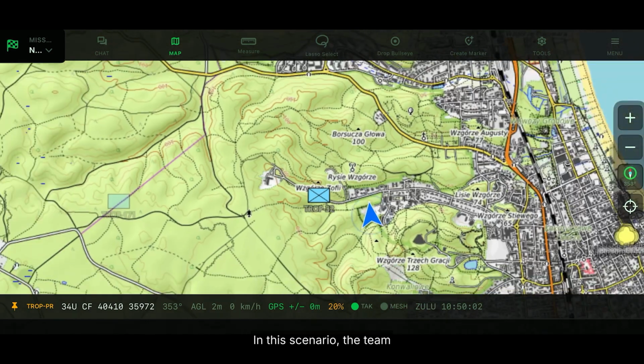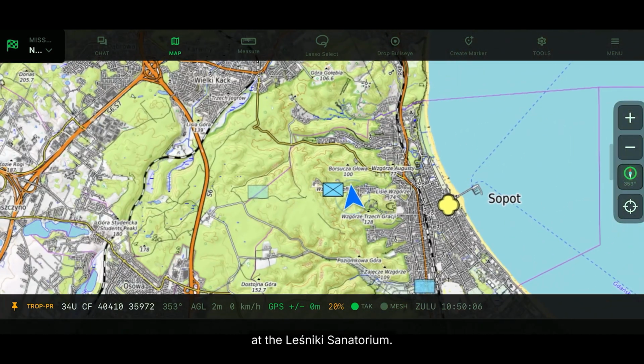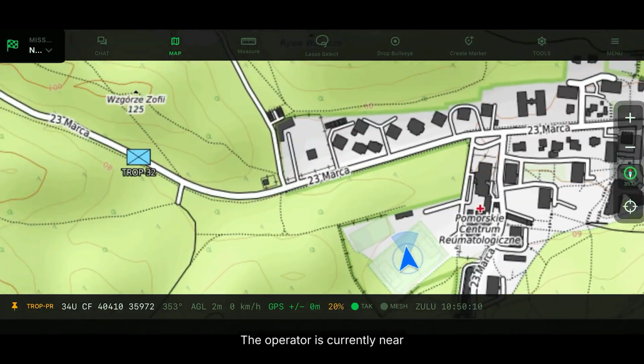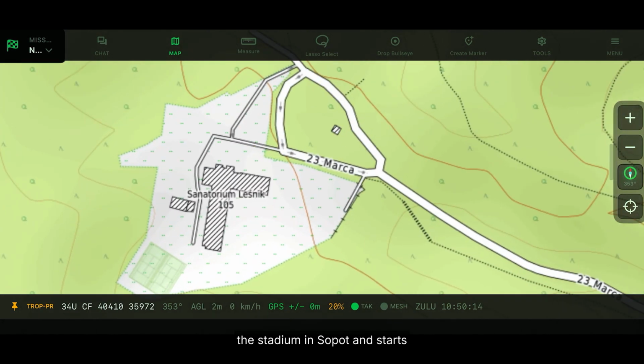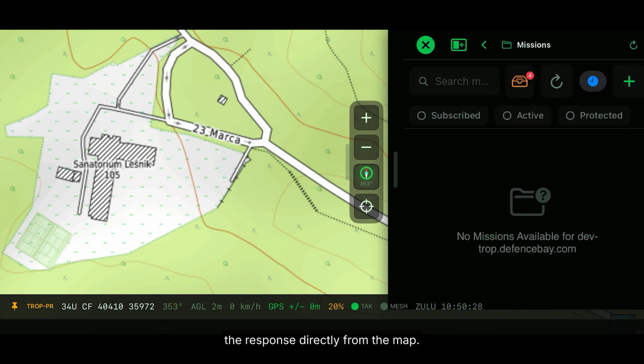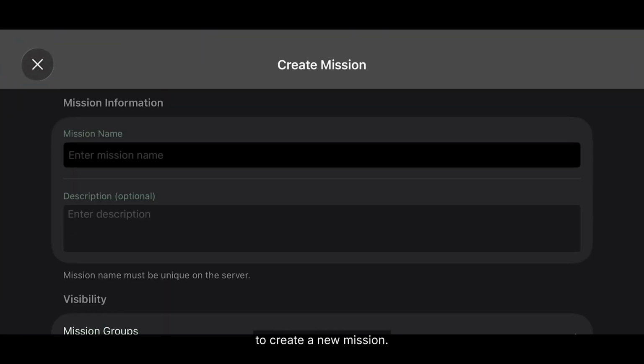In this scenario, the team receives a report about a fire at the Lesniki Sanatorium. The operator is currently near the stadium in Sopot and starts the response directly from the map. The first step is to create a new mission.